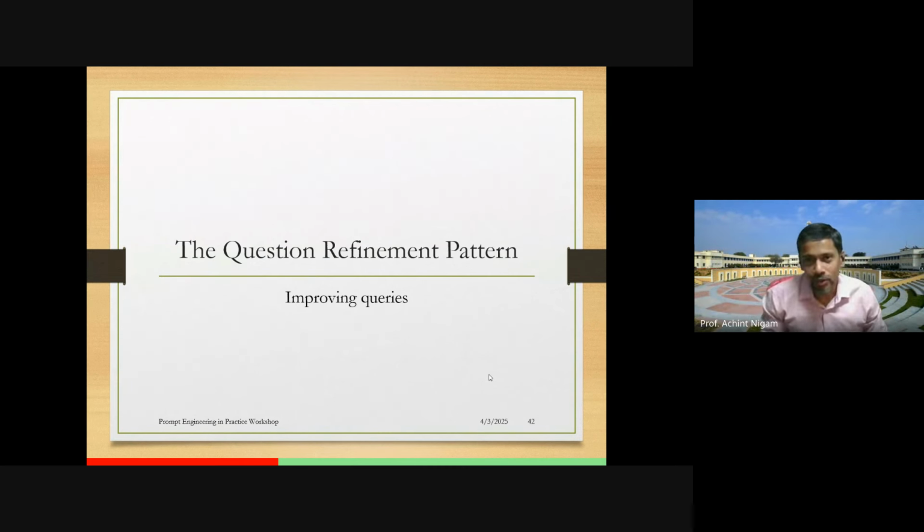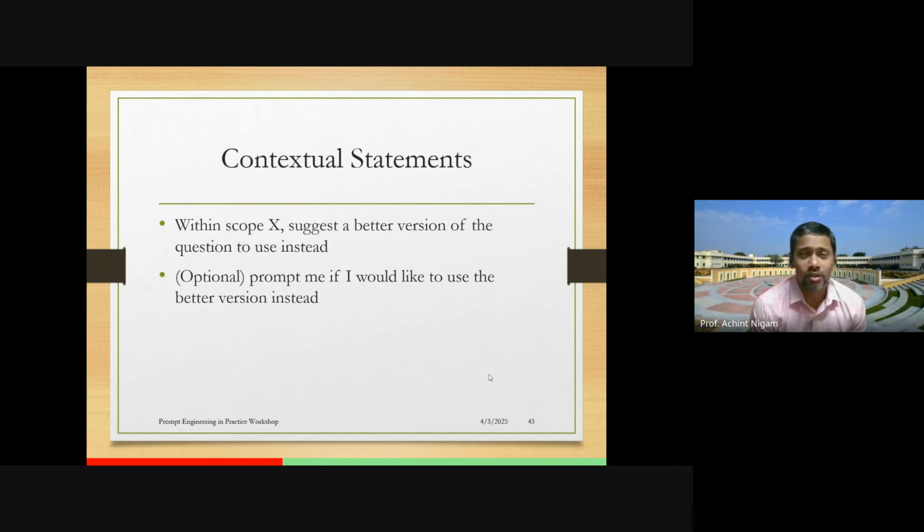So similarly, you can do this with the question refinement pattern also. You give something and then say improve this question and answer this question. I'm lazy enough, I'm not doing it. So this is the way that you will tell it that within the scope of X, suggest a better version of the question to use instead.